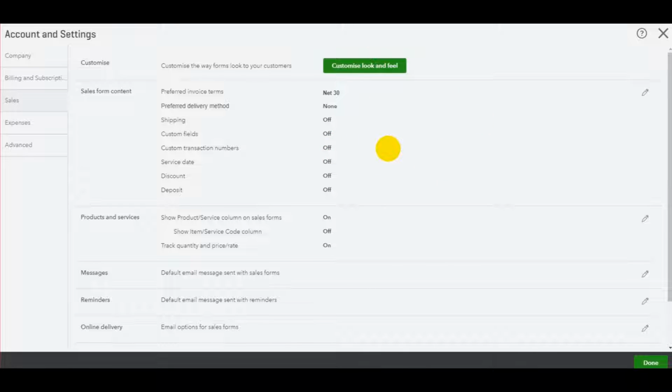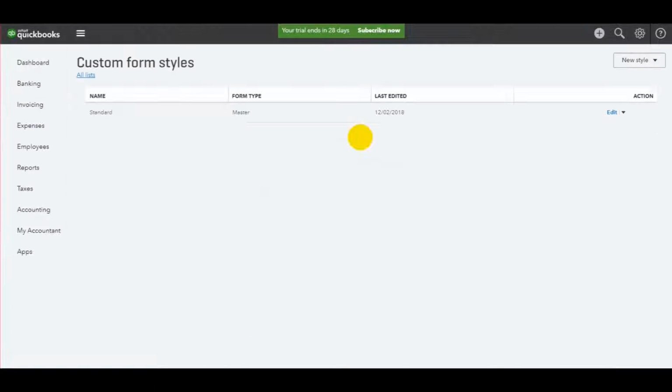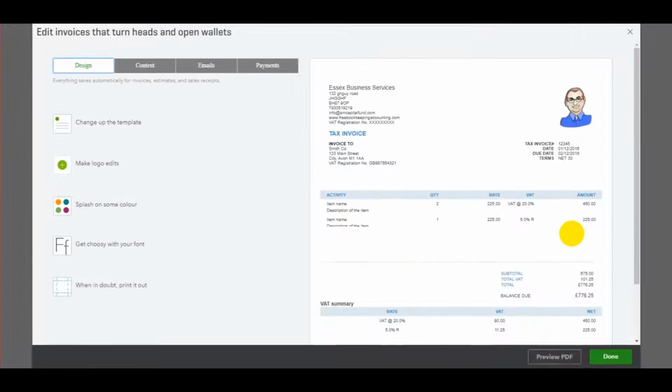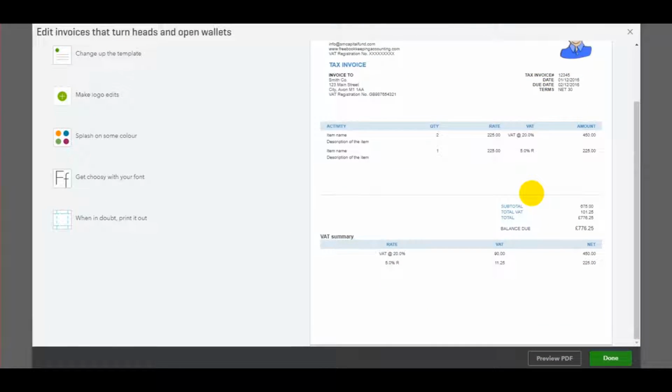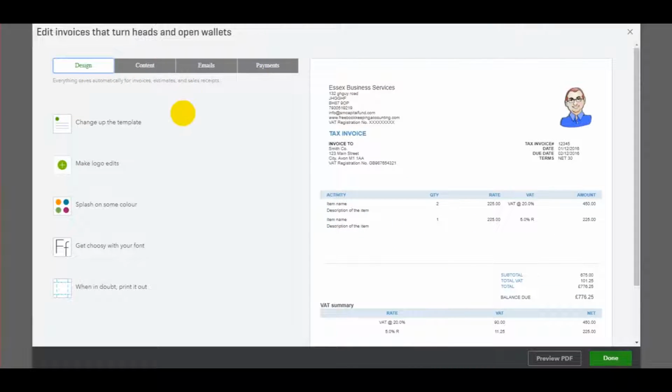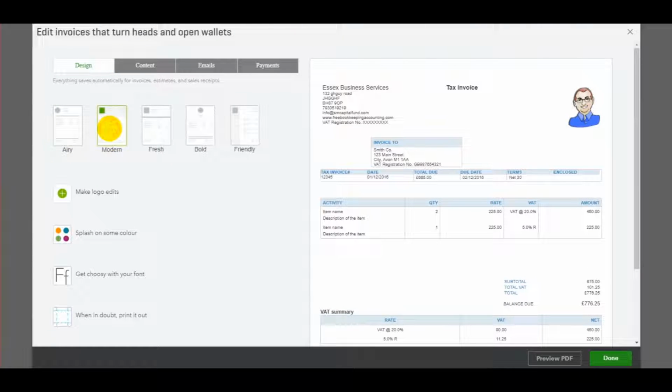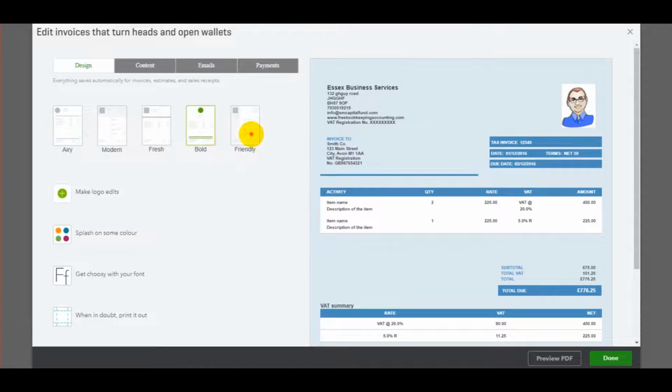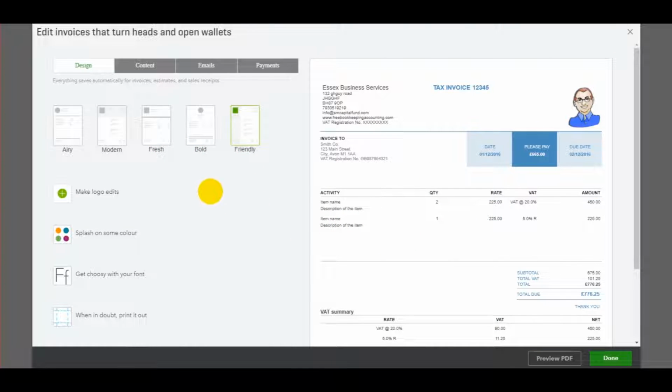To change the actual appearance of the invoices, you need to go to customise look and feel at the top here. So let's click on that. You'll then be taken to this custom form styles page. Just click edit, and then you have your invoice template here. There's lots of different options here, such as change up the template. You can change how the invoice looks. Let's go for something like that.